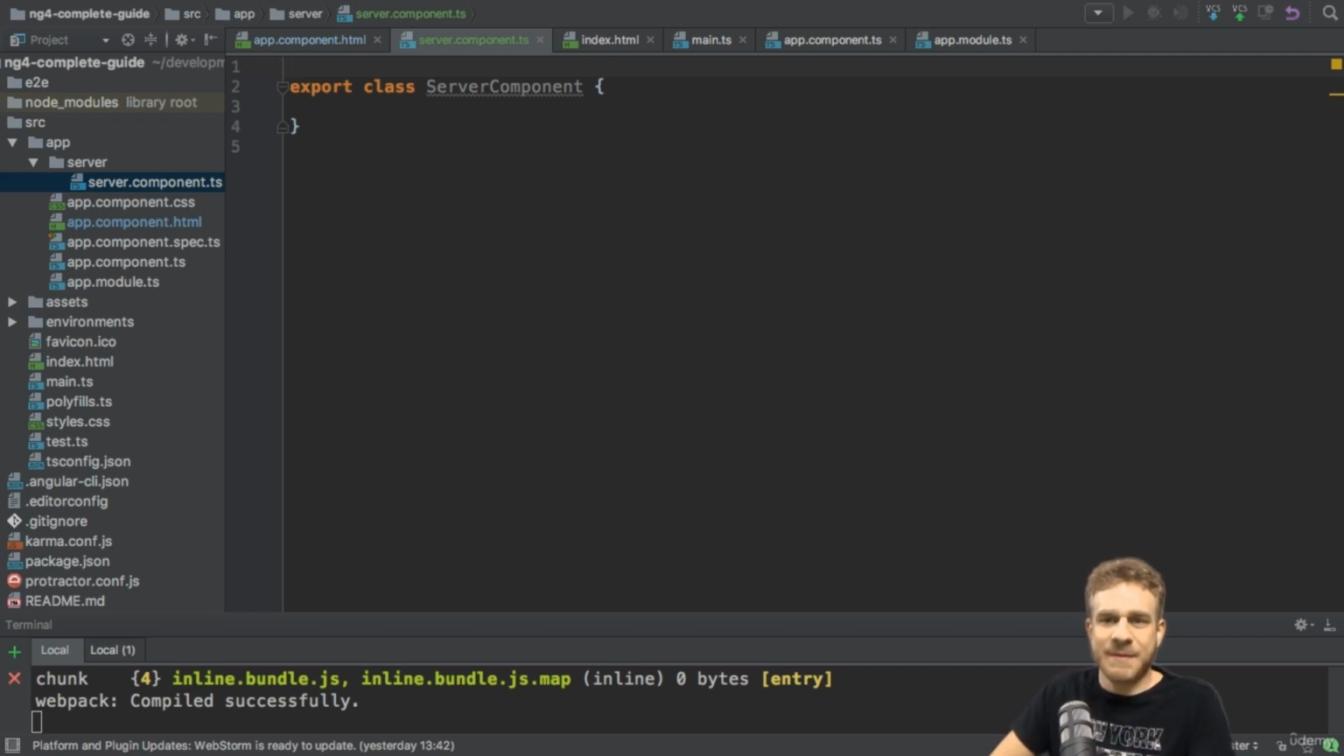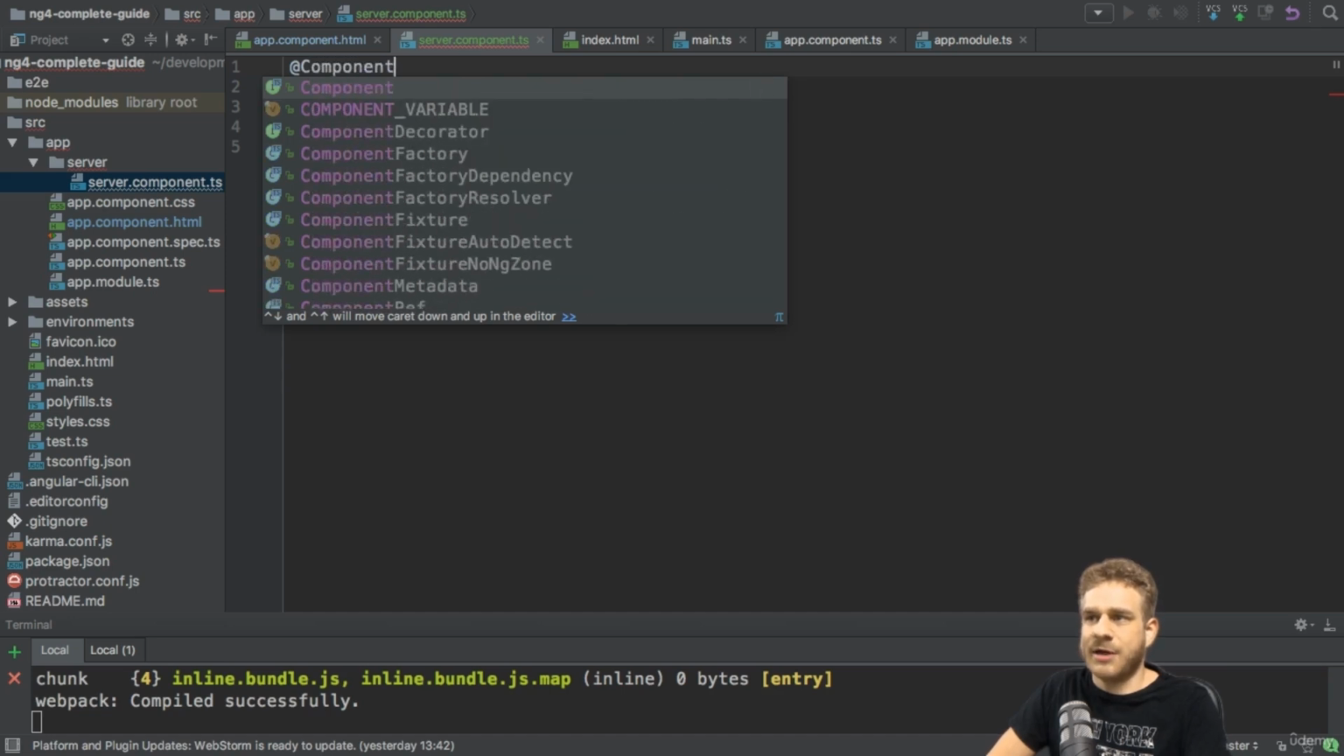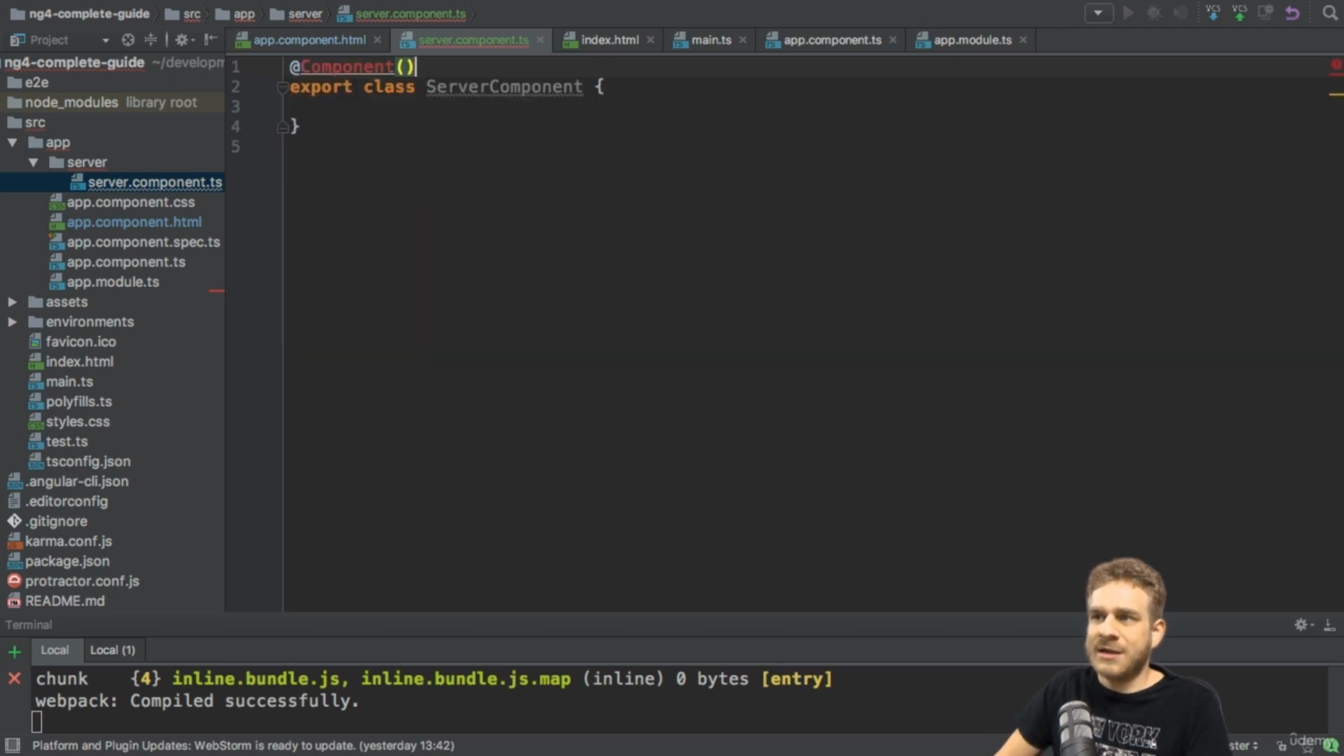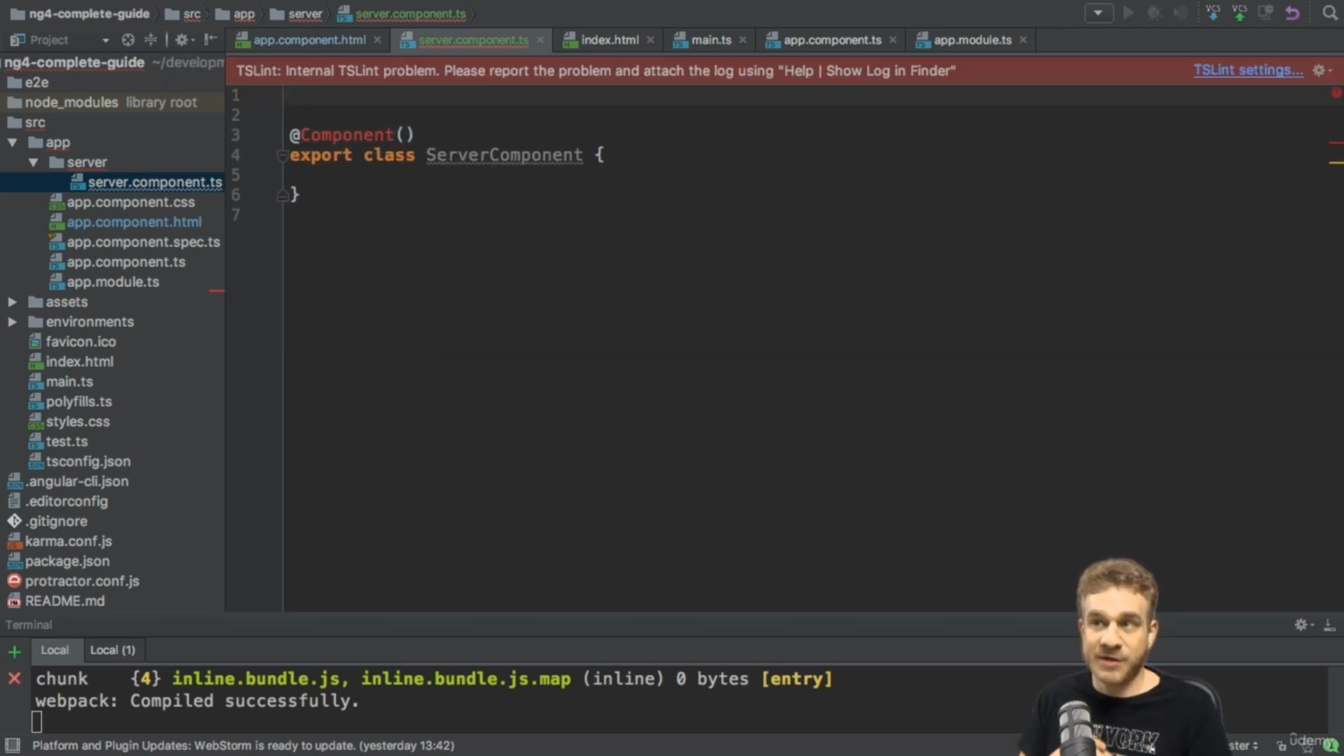We do this by adding a special decorator. Decorators are a TypeScript feature which allow you to enhance your classes, for example, enhance elements you use in your code. It's not restricted to classes, but here we will use a class decorator. It's the component decorator, and decorators are always attached by adding an @ sign in front of them. Now, this component decorator is not something TypeScript knows from the start, so we have to import it.